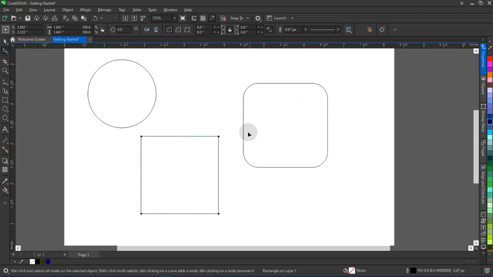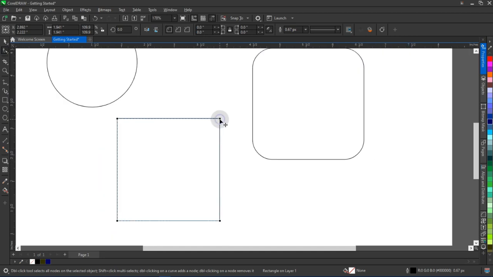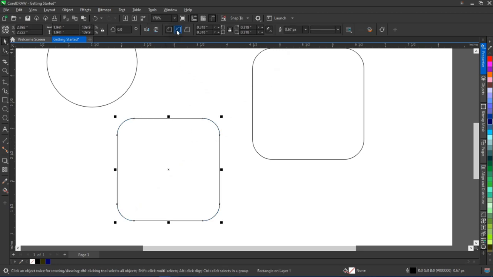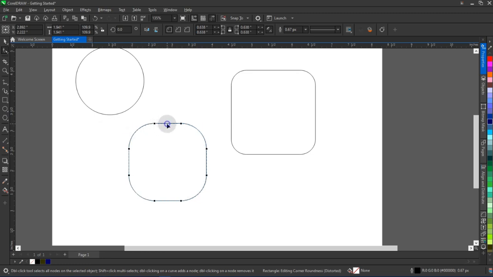Just click on it, and can you see this black node here? Click on it and drag it towards the center to give you the round corner you want. Can you see? Nice. Let me leave it like this. But we cannot make any other changes apart from the rounding. We can make a custom shape instead.